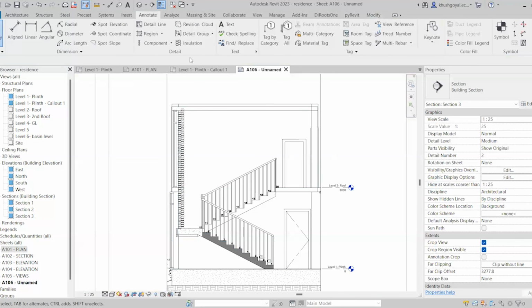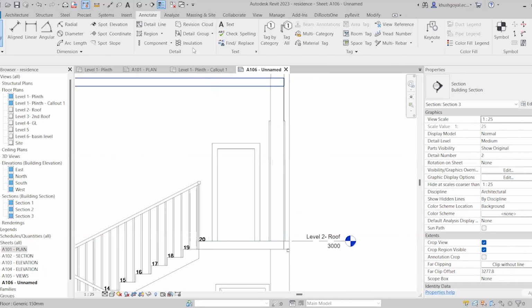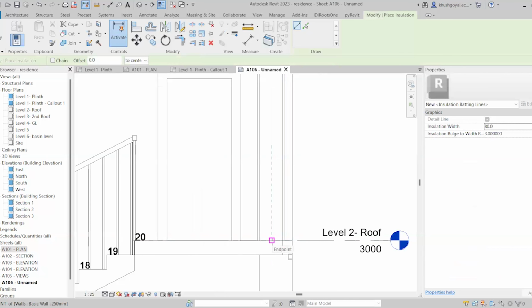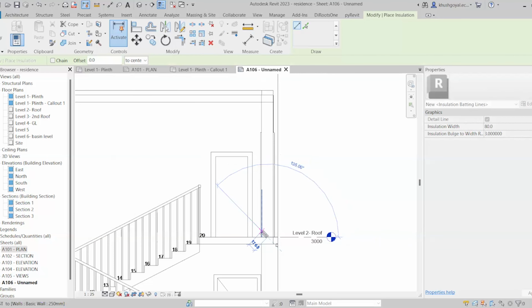Now in the detail tab only, we have something called insulation. If you are creating a wall detail and you forgot to put insulation in your wall, and you have not modeled it but you want to make sure that you have provided insulation to it, in that case Revit provides you with a graphic, which you can select and place wherever you want to, like this.